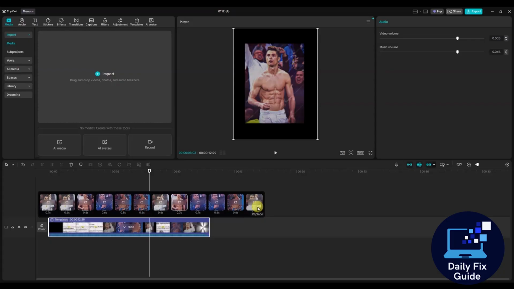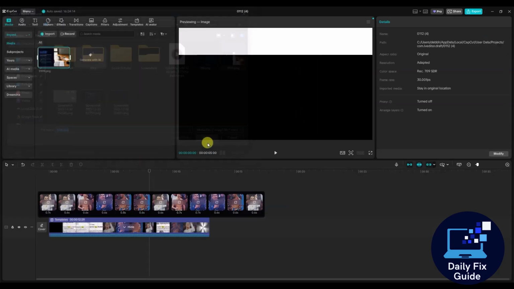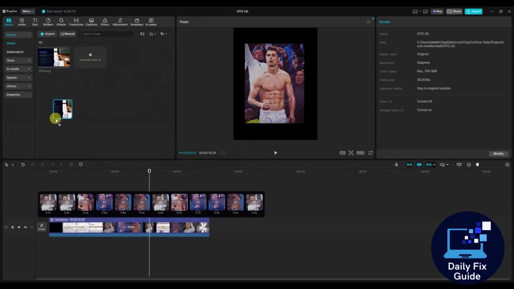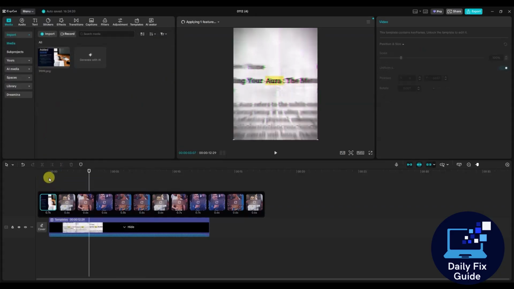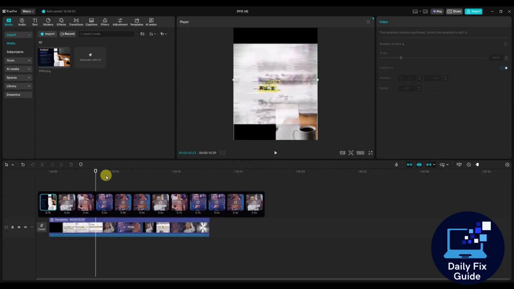First, import your media. Let's say, for example, you want to add images. Click on Open, and then simply drag your media onto one of the frames of that template like this. It will be added to the template, as you can see right here. Now, simply add as many images or videos as you require in the template.